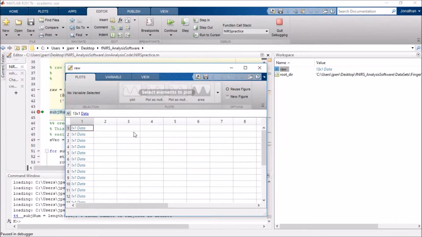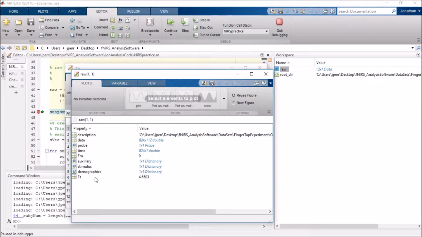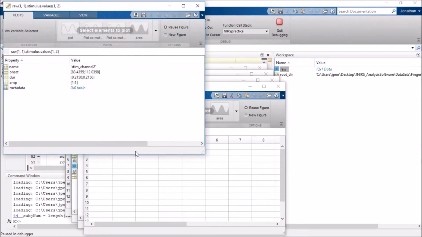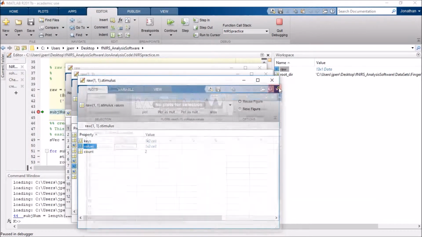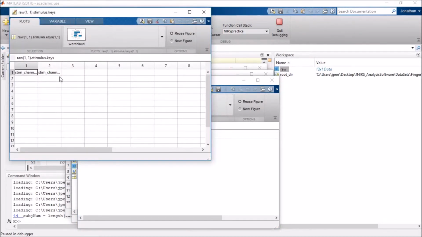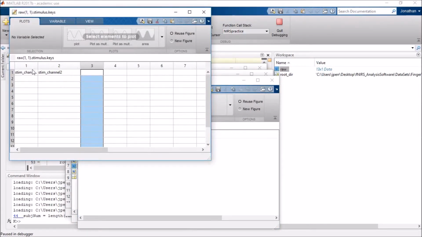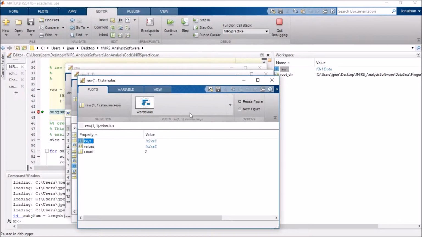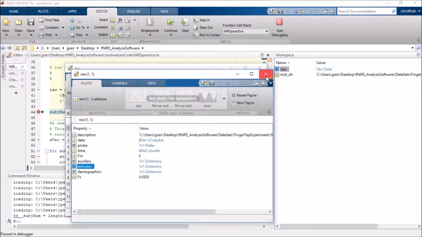If I go into raw, I can go into one of my subjects, and I go into my stimulus object. The stimulus object has keys and values. Let's go to values first, and we have several durations here. Additionally, if I go to keys, I have two options, which are stim channel 1 and stim channel 2. What I actually have on the remainder of my data is stim channel 15, and I want to add that to my subject 1 here.